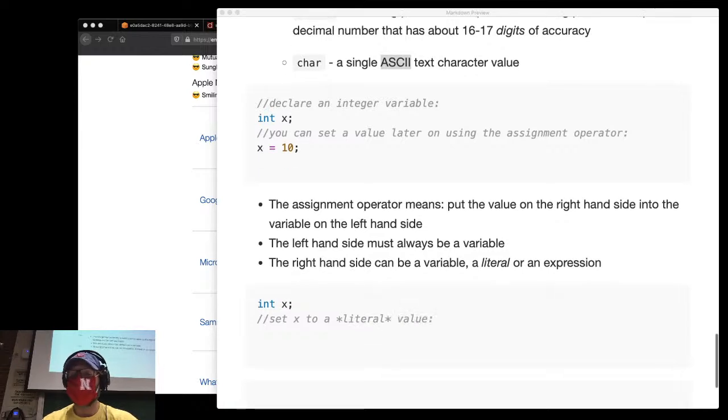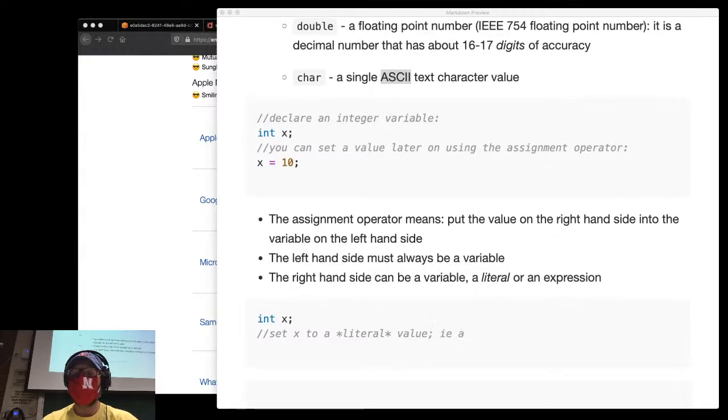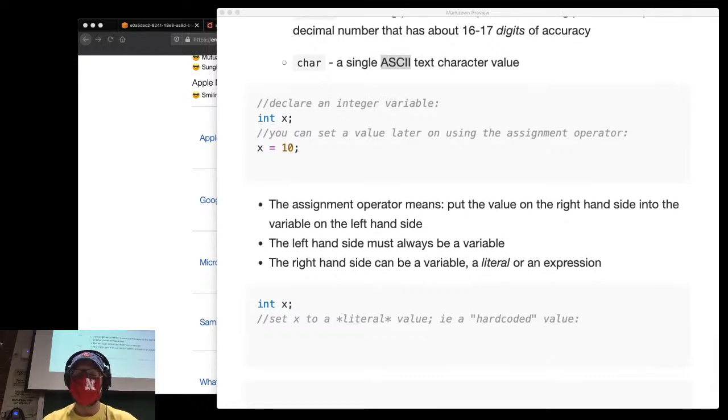It just means, i.e., a hard-coded constant value. I don't want to say constant because it doesn't mean constant, but x is equal to 10. There we go. The thing on the right-hand side is just a literal value. It's 1, 0, and that is base 10 because we are programming in human here, and humans count base 10. That's not 1, 0 in binary. You can set values using hexadecimal and other systems, but we're not going to do that.